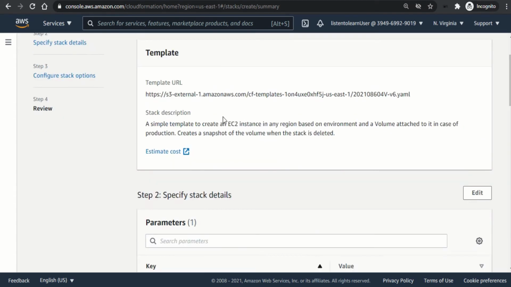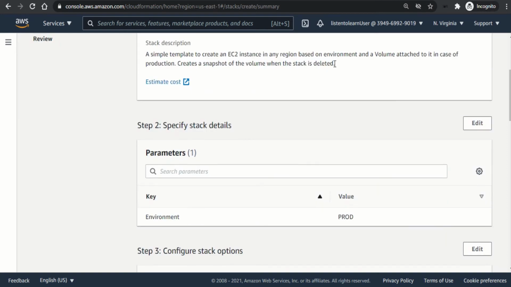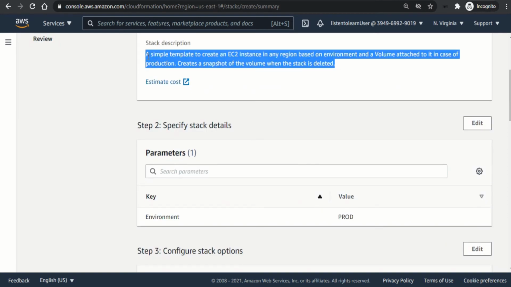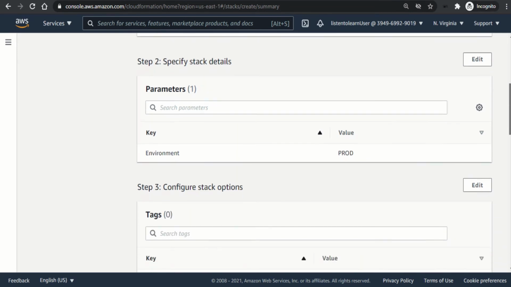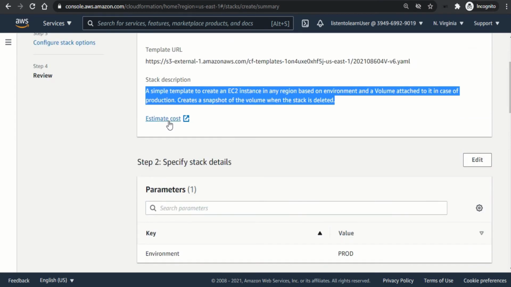Then you get to review your options which are selected. So it shows the template URL and then the description and all the options which you selected while creating the stack, like the parameters. And also there is a cool option which shows you the cost estimate.